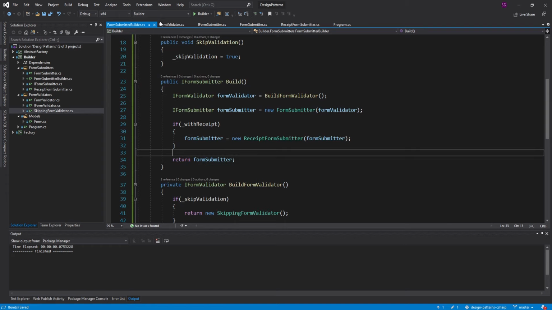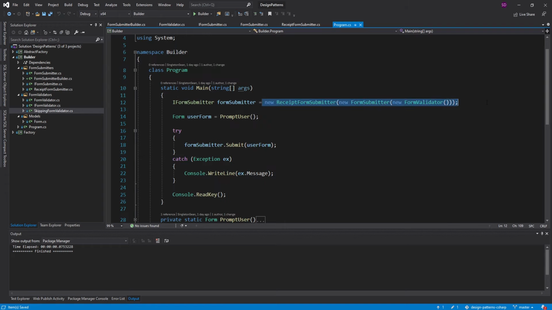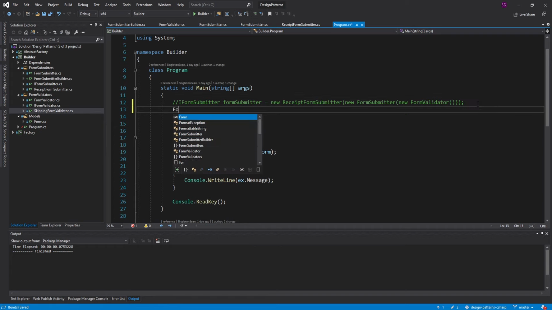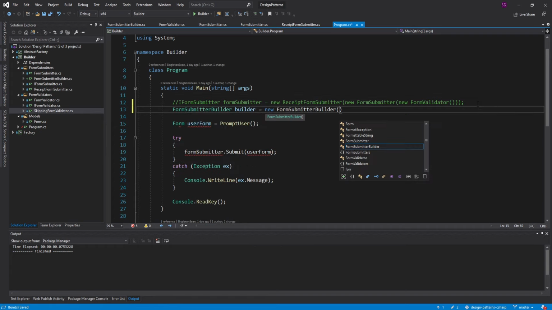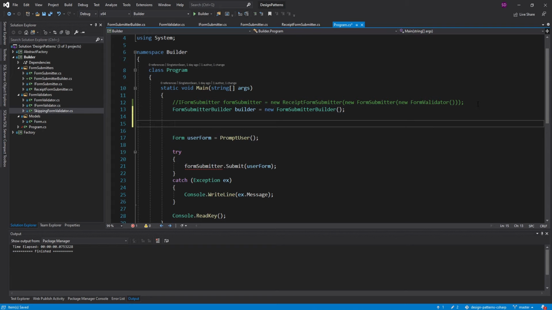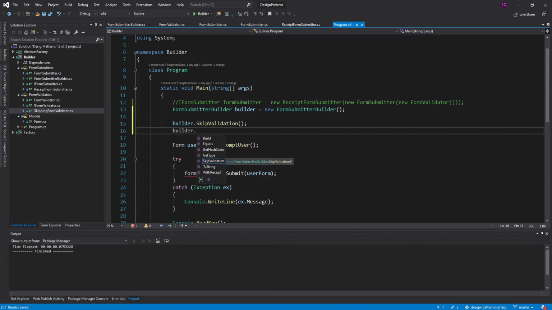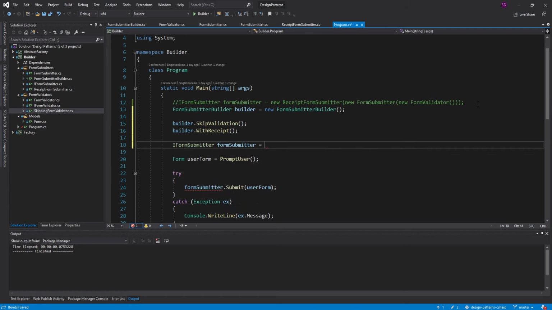So let's see how we use this. So instead of all of this instantiation where I have to know about all the concrete types, instead I want to use the form submitter builder. So let's instantiate the builder. We'll just call it builder, and now let's use it. So I want this form submitter to skip validation, and I also want it to give me back a receipt. So we'll use with receipt, and now I'm ready to build my form submitter using the builder. Just simply build, and there we go.